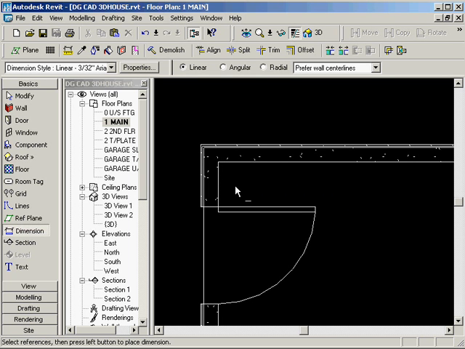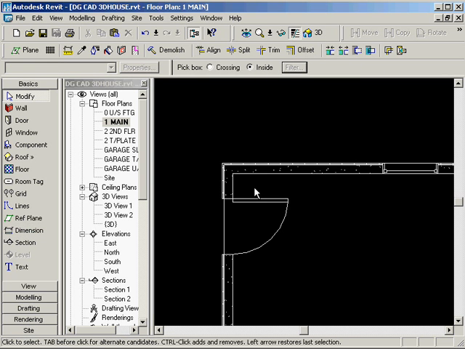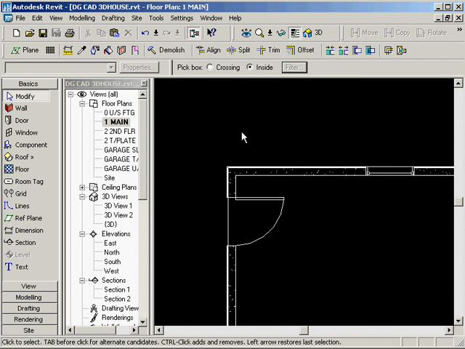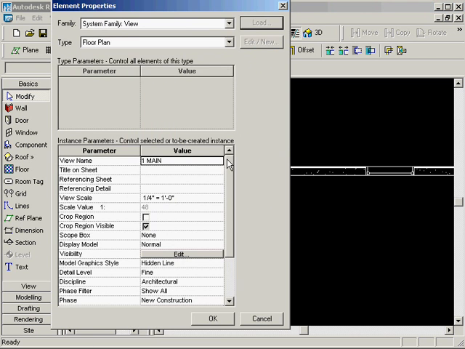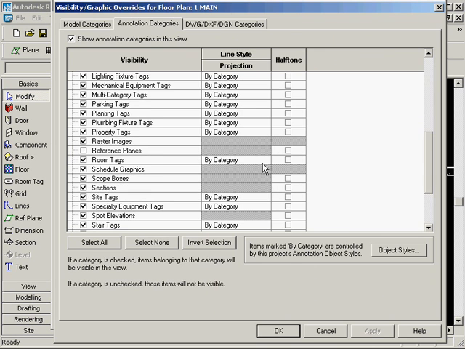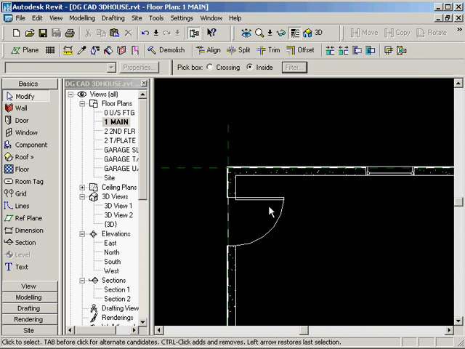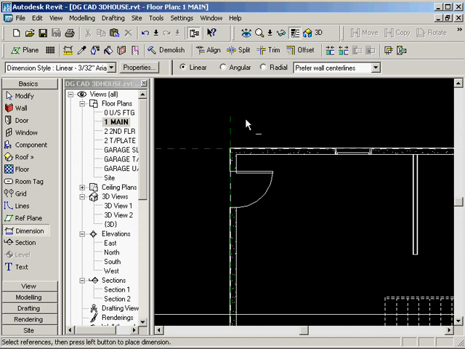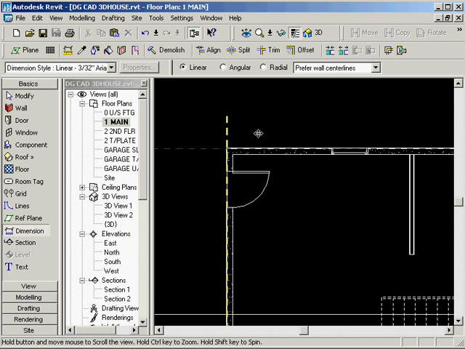Okay, so I want to turn on my reference planes again. So I'm going to go back into here because I do want to see my reference planes. Back to annotation, into here, reference planes, turn them on, hit OK, come on out. And then I can start to do my dimensions again. So let's go dimension, and I'll pick a point there.